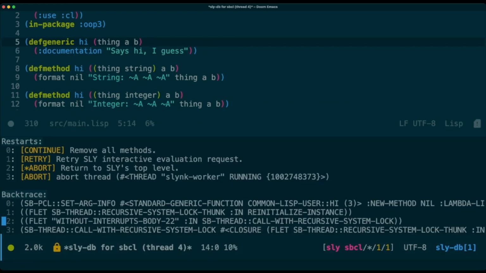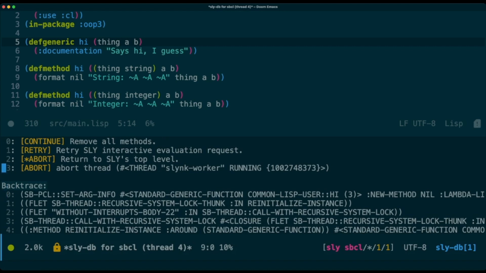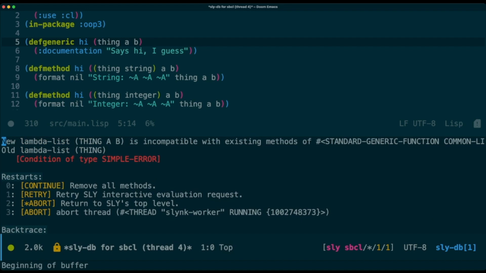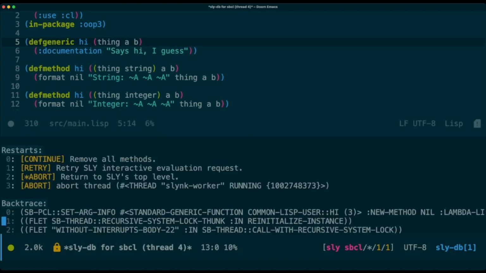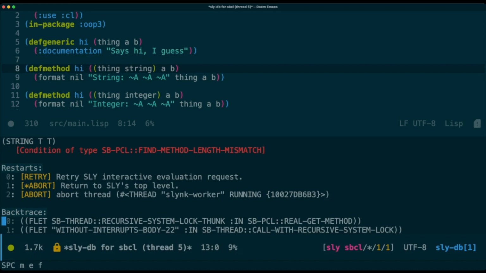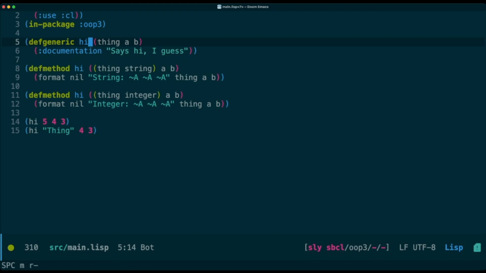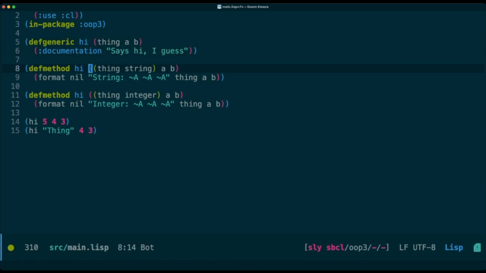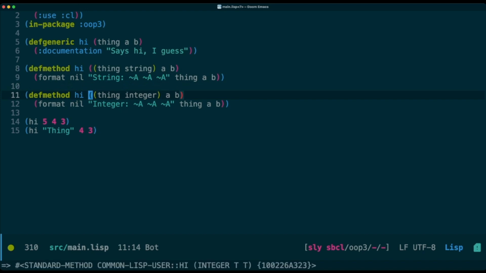So I'm just going to recompile these. Don't know what went wrong there. I'm just going to restart my interpreter there. Just stop it completely. So we're defining our generic function again. There we go.